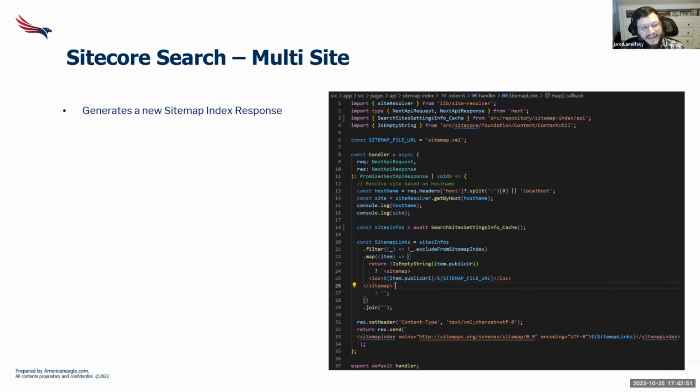And then in our API sitemap index right here, you'll see that we actually have some code. What this code does is it puts together your sitemap index, but you'll see on line 18, search site settings info cache. That's actually a call to our API, and then our API. So you'll see on line 3 up top, it says source repository sitemap index API. That's actually a call to our API.